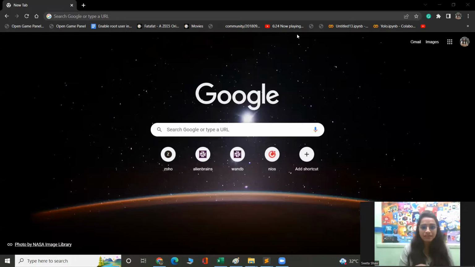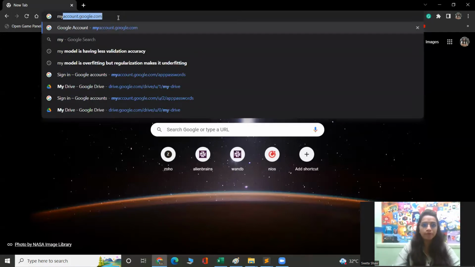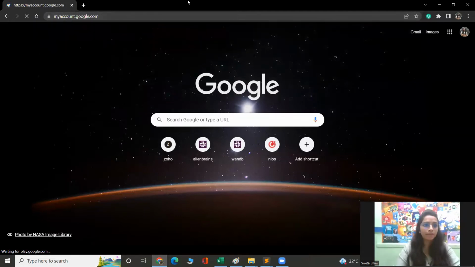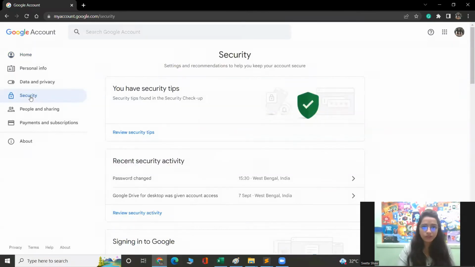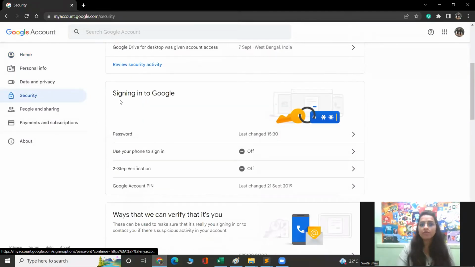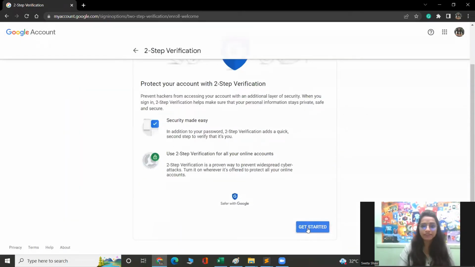To make the settings, you first have to go to my account, myaccount.google.com. Once you're here, you have to go to the security part. In security, you have to come to the signing in to Google section and activate the two-step verification. So you have to turn it on. For that, just click on get started.